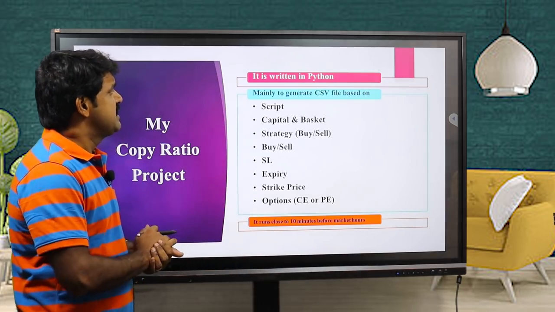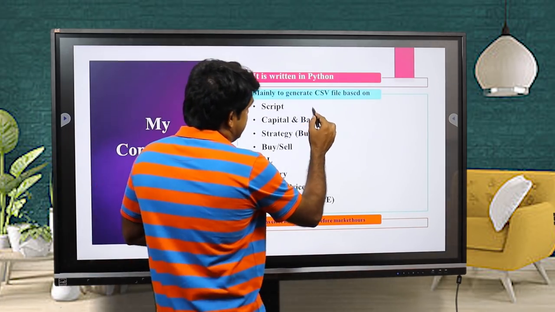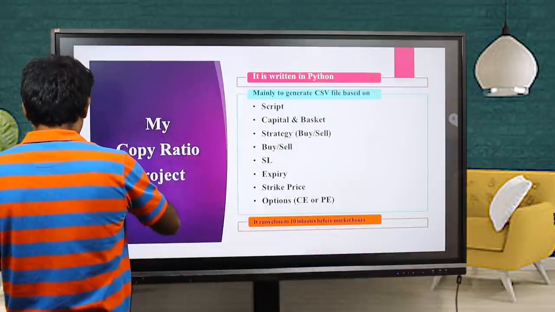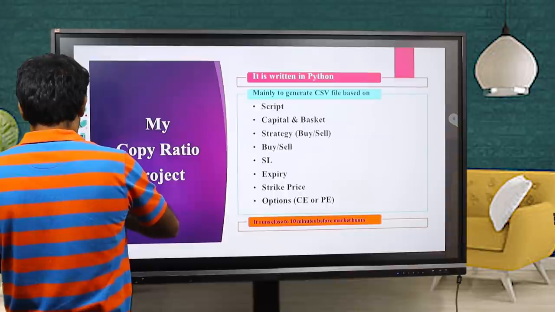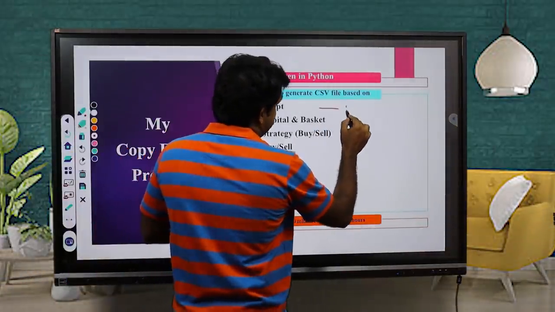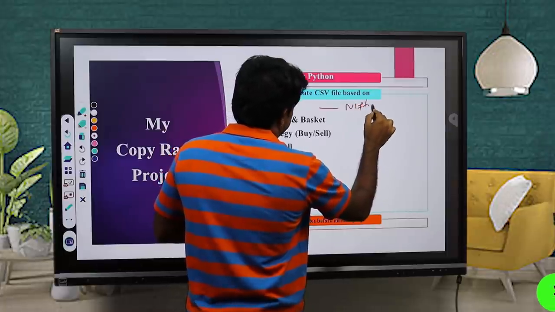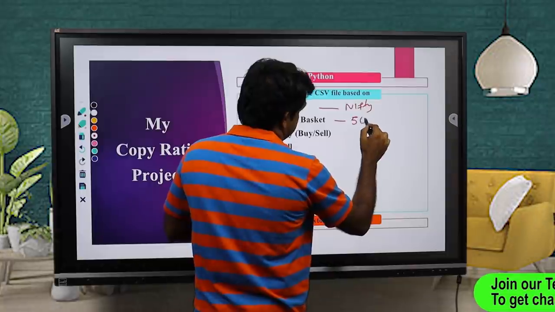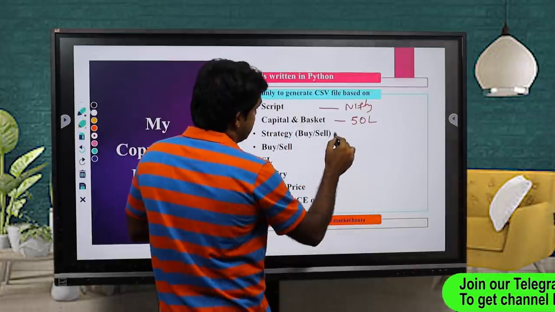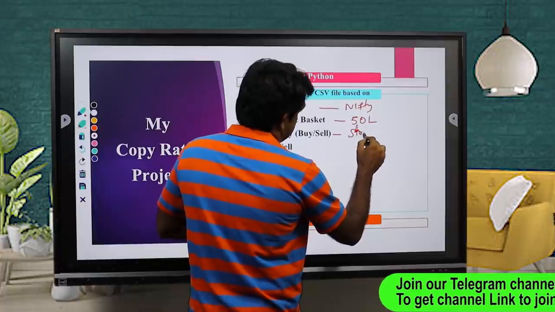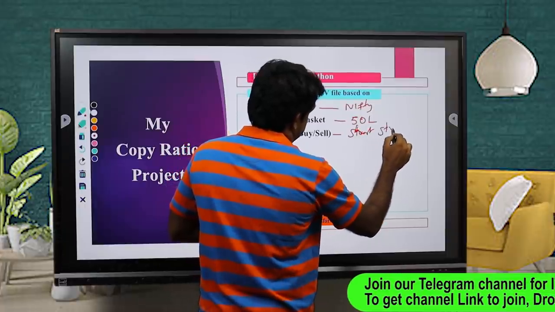I'll give an example. So for example, you want to generate a CSV file for Nifty and the capital is 50 lakhs and the strategy is short straddle, okay.